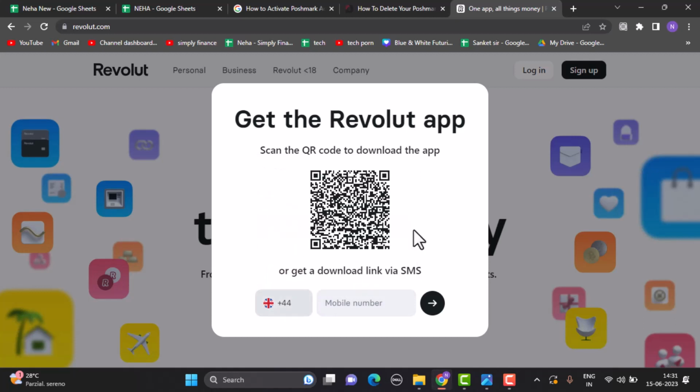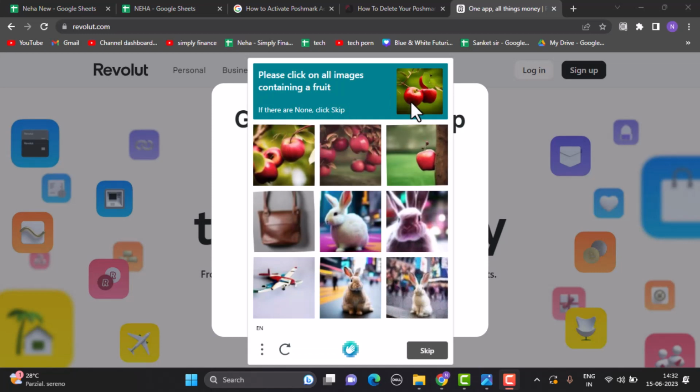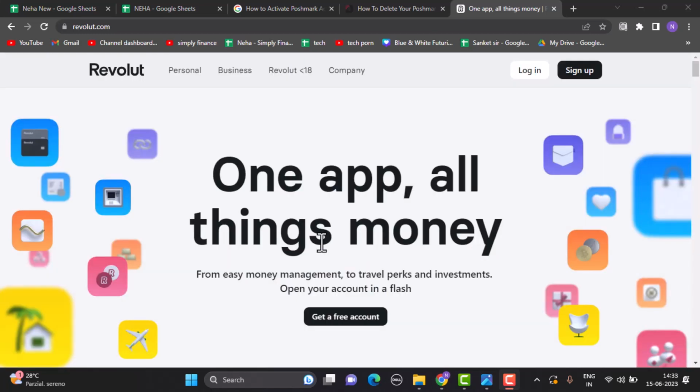Once you're done with this procedure, in order to verify that you're human, you need to solve this puzzle. After that, a link or a verification code will be sent through an SMS. You need to tap on the link or enter the verification code and complete the procedure. You'll also need to provide your personal information and some additional information regarding your account. After that, you'll be notified that you've successfully created a Revolut account on your device.